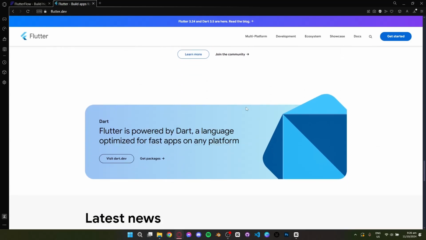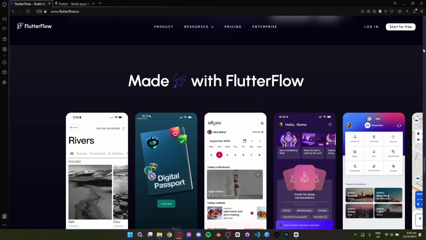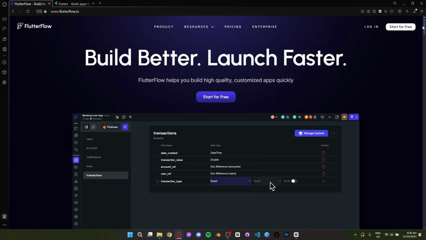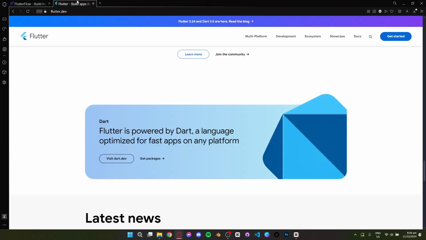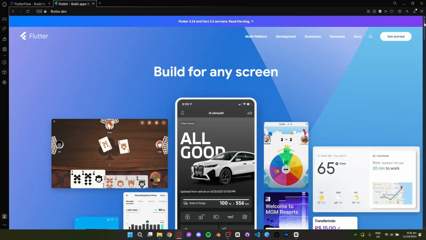So which is better? If you're a beginner or someone who wants to build apps quickly without diving into code, FlutterFlow is a great choice. But if you're looking for full customization, better performance, and more control over your app's code, Flutter is also the better choice.